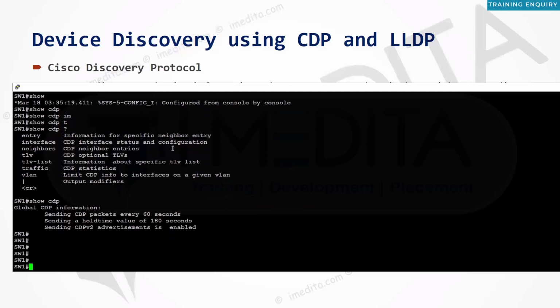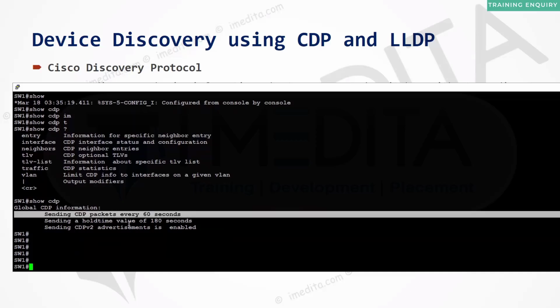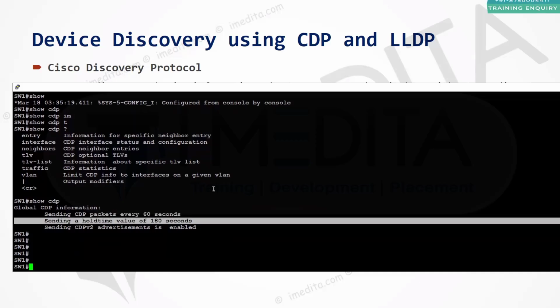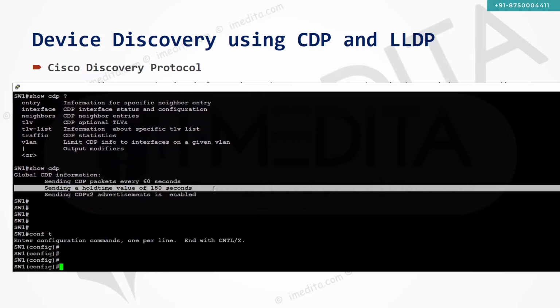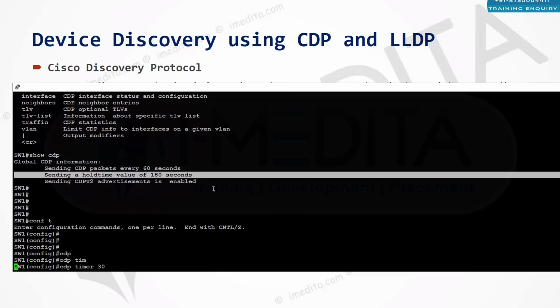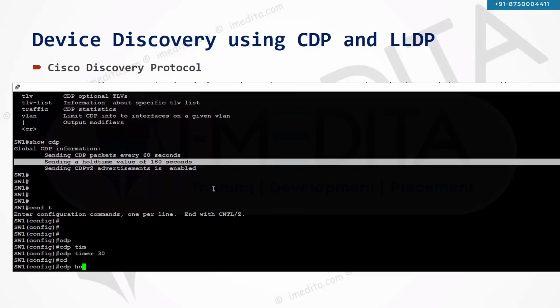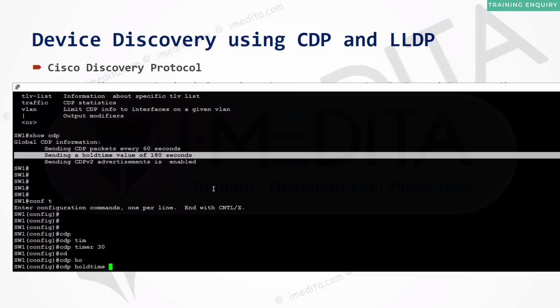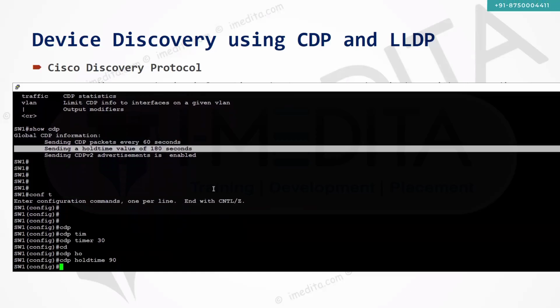Show CDP. That's the command. So if you look at this, CDP packets are sent every 60 seconds and the hold down interval is 180 seconds. You want to change that? Fine, you go ahead and change it. So CDP timer 30, CDP holdtime, let's say I want to make it 90. Fine.